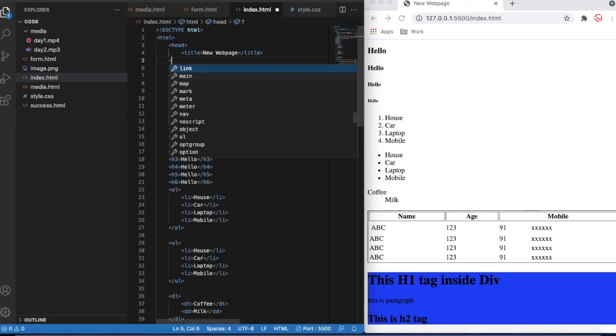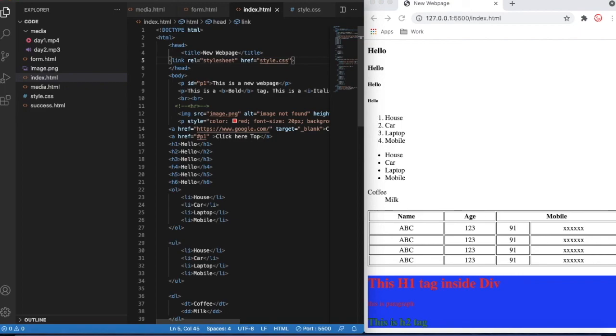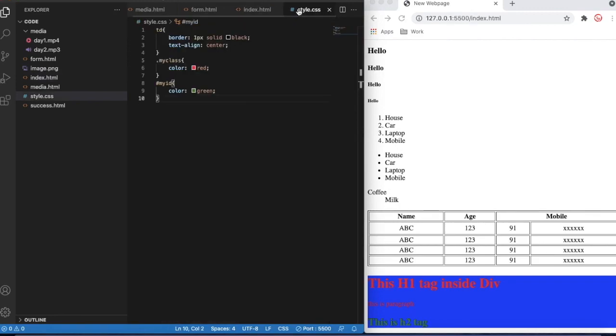For that, we have to type link here, we have to type rel, which should be defined as stylesheet, and then we have to define the href, the page location. In our case it's in the same directory, so we just put the name and then close that and save that. Now we can see it renders from the different page. All our code is shifted to the style.css page. Now here you can put all the style sheet related code.